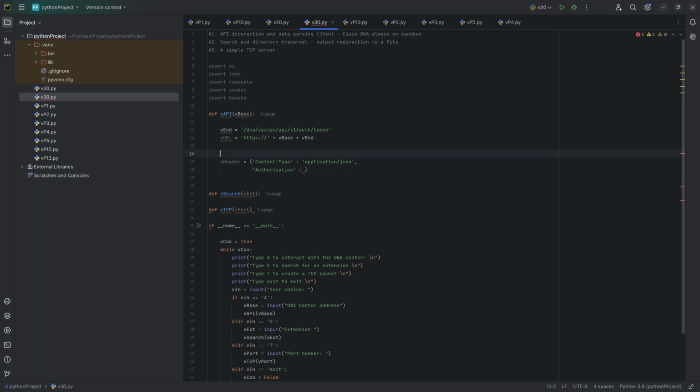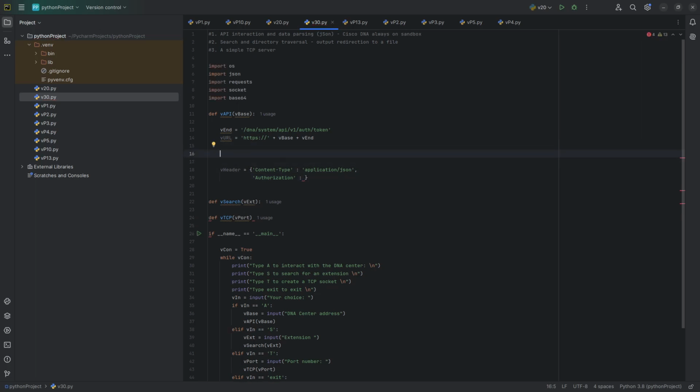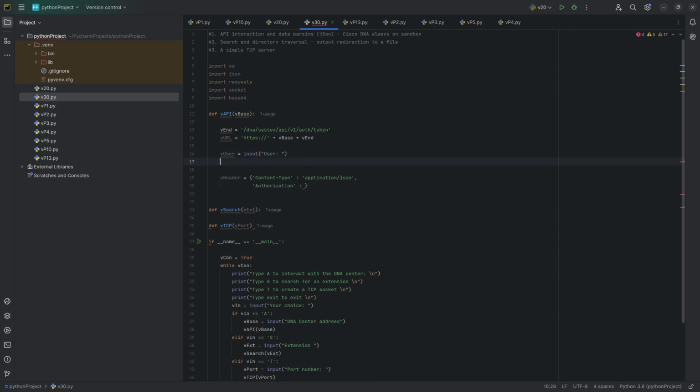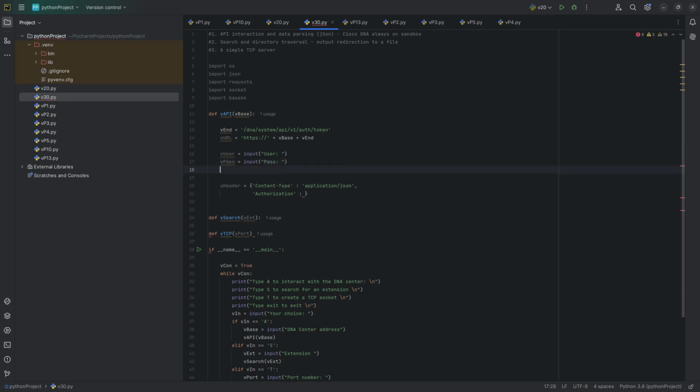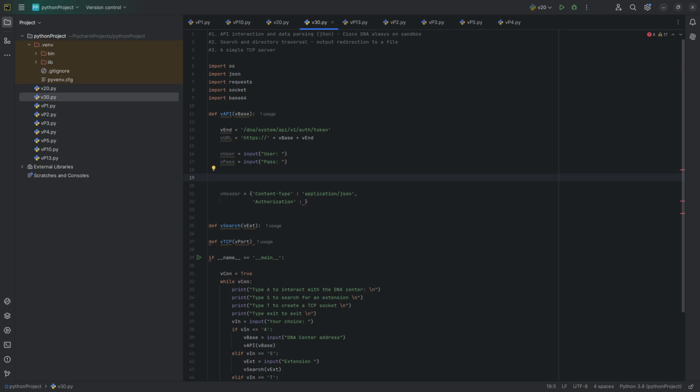So let's just take one step back and we'll create a variable called user. We'll input the user, asking for the user. And pass, input the user again, pass. So we have the user and password.